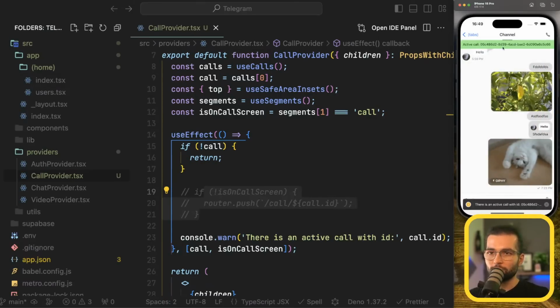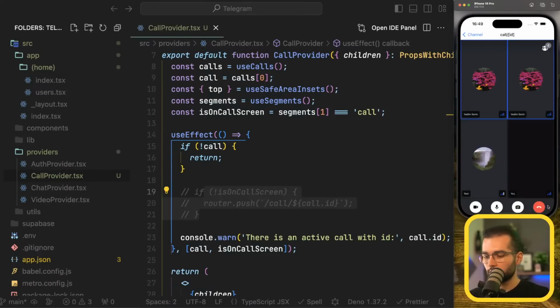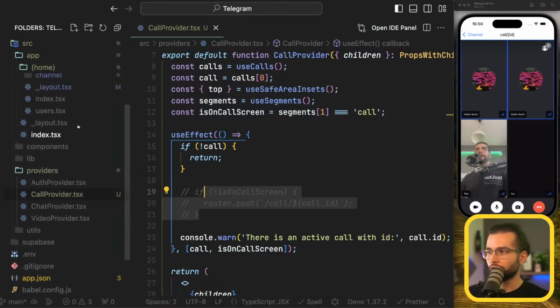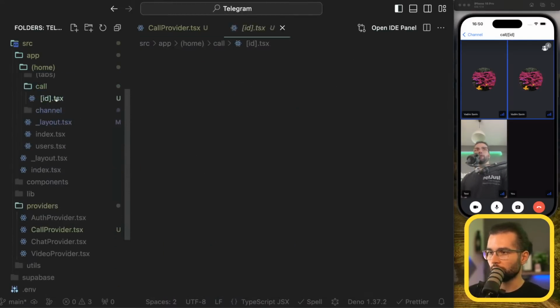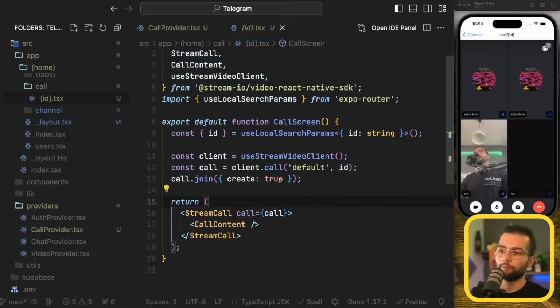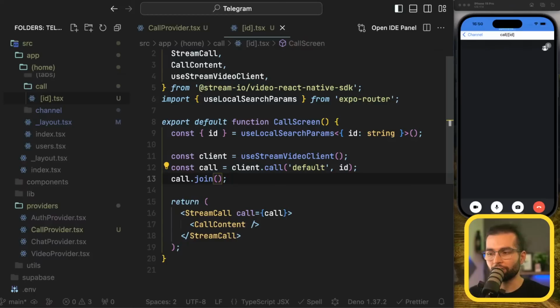Okay, but what's the problem with joining multiple times? Let's figure that out. That should be somewhere on the call ID, and here we are doing call.call. We are creating, well, we should not create because we are simply joining the call.